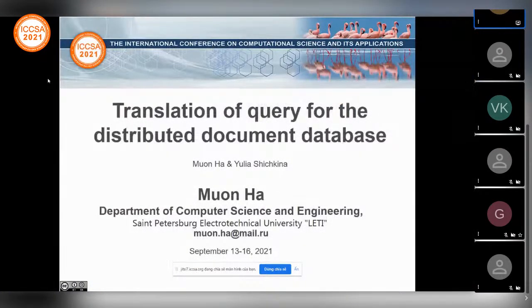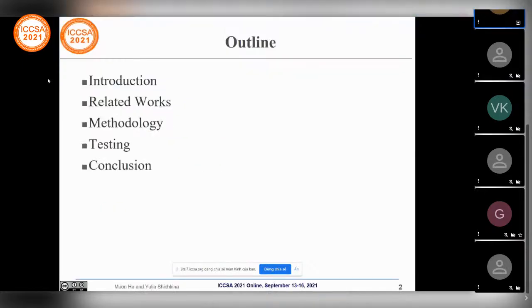Hello everyone, my name is Monha. I am a postgraduate student of St. Petersburg Electrotechnical University, and today I want to present to you our research on translation of query for distributed document database. My presentation is divided into 5 sections: introduction, creator code, methodology, testing, and conclusion.